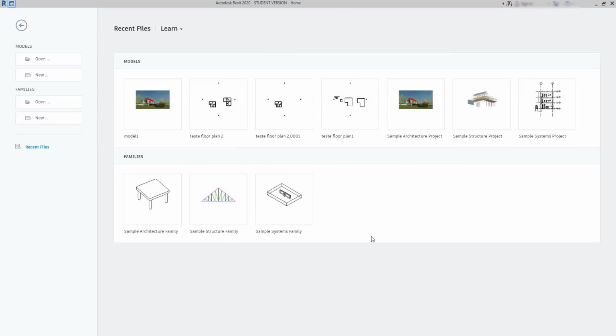Models and families. Every time I start Revit, this layout appears where I can choose between 2 types of files to work with. Basically, if I want to make a project on Revit, I need to create a new model. On the other hand, families are the elements used on projects. Let's look at this in detail. I'm going to open the example of the model that I showed to you previously. This one.